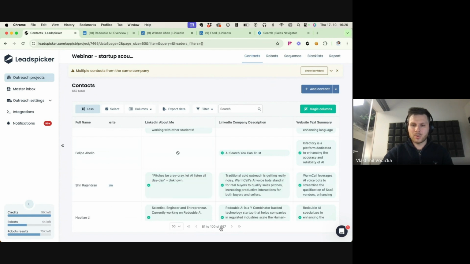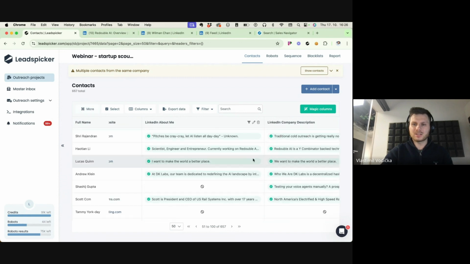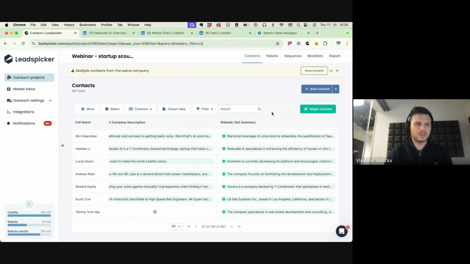But I don't have time to go through 657 rows. We will be using GPT to analyze it and decide if this is a startup or not. This is the whole magic.